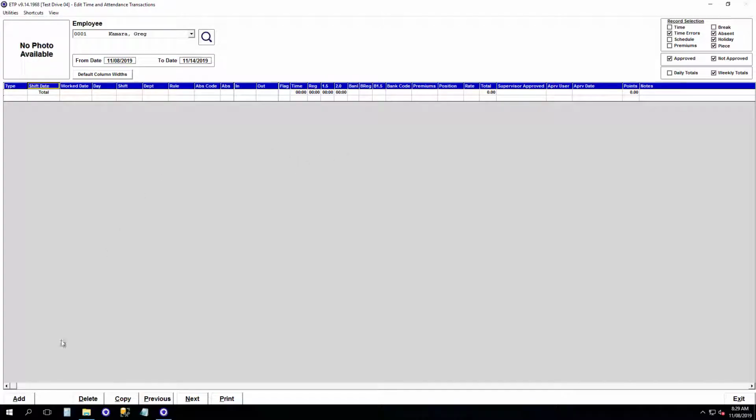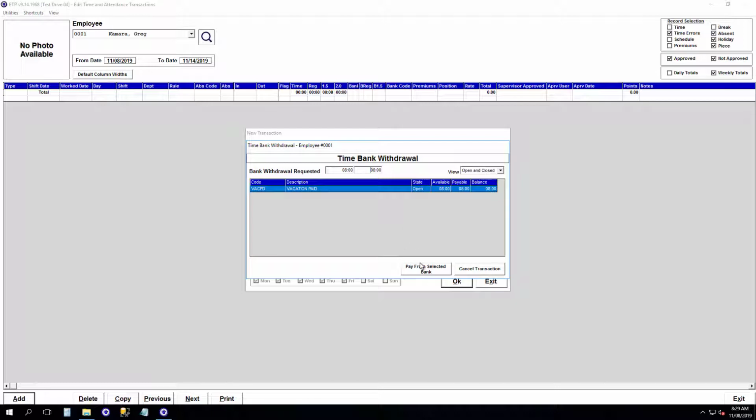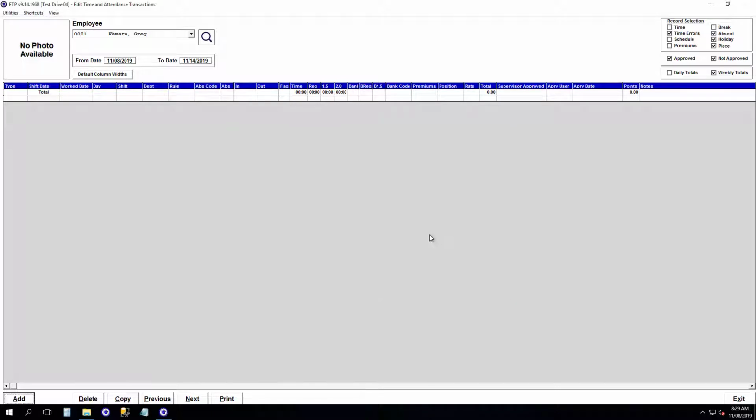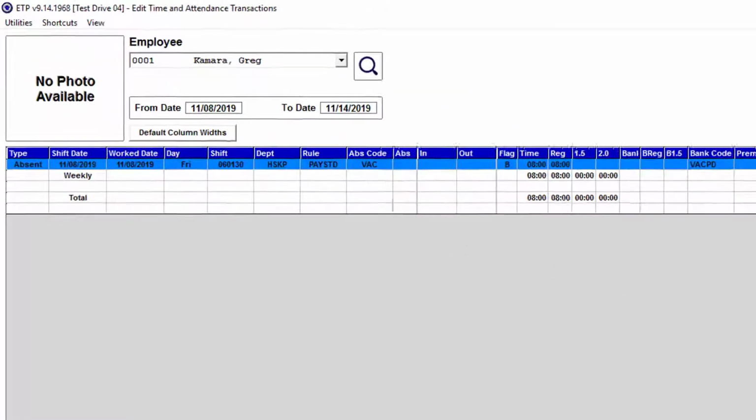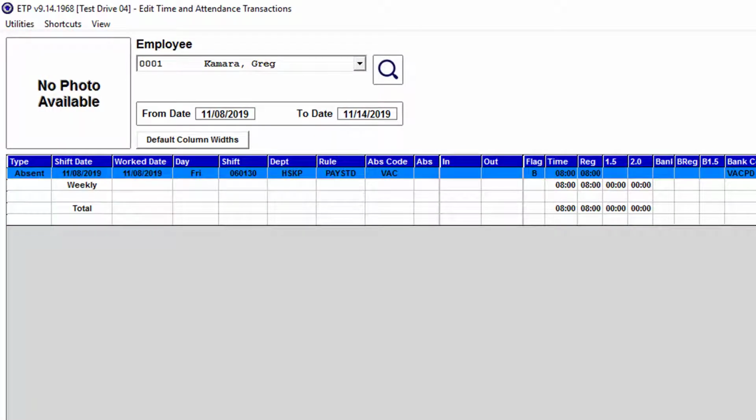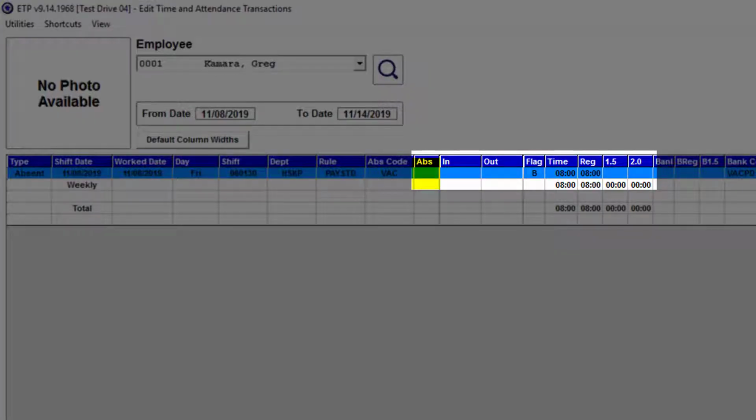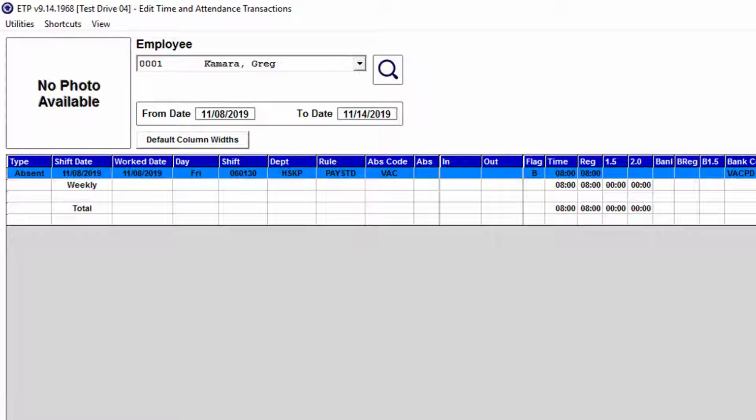Here we are in Greg's time card. We'll add a vacation day. And here we can see our vacation day has been added. Absent time is empty, and paid time is paying out the vacation.